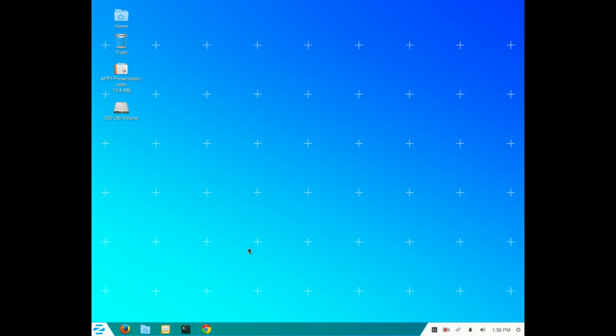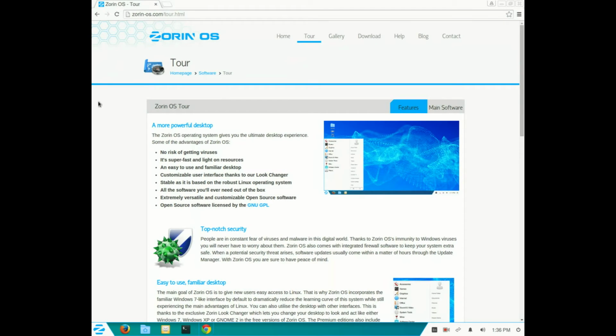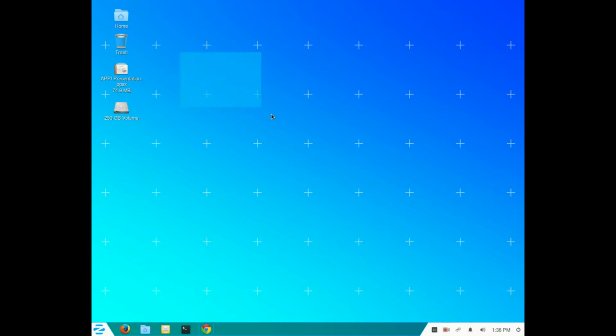In today's episode, we're going to be taking a look at Zorin OS, specifically Zorin OS 10, which is what I'm running right here. It's very similar to the past 3 releases of Zorin OS. 9 and 8 and 7 were all pretty much identical.